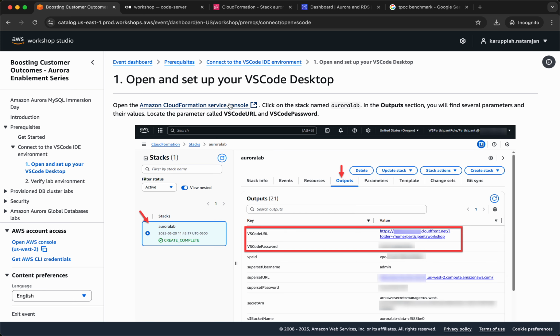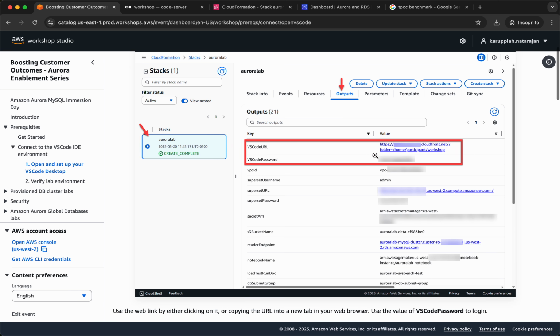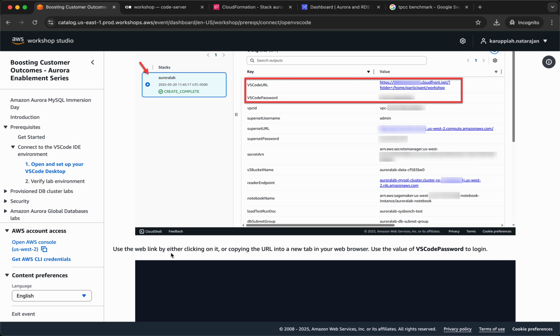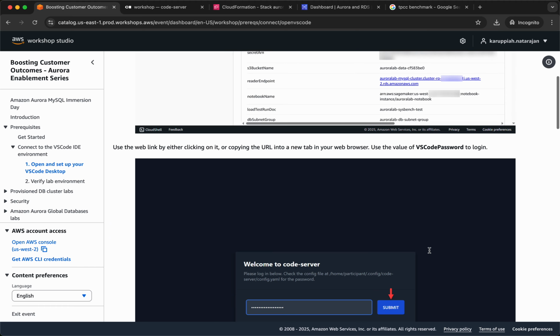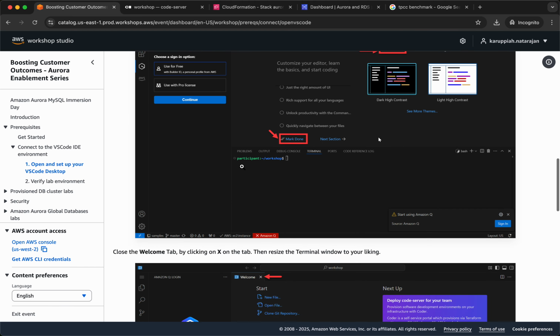Open the CloudFormation console, click on this tab and then VS Code URL. In the output section, you will find several parameters and their values. Locate the parameters called VS Code URL and VS Code password, and use the web link by either clicking on it or copying the URL into a new tab in the web browser. Use the value of VS Code password to log in. Choose a theme, then click on mark done.